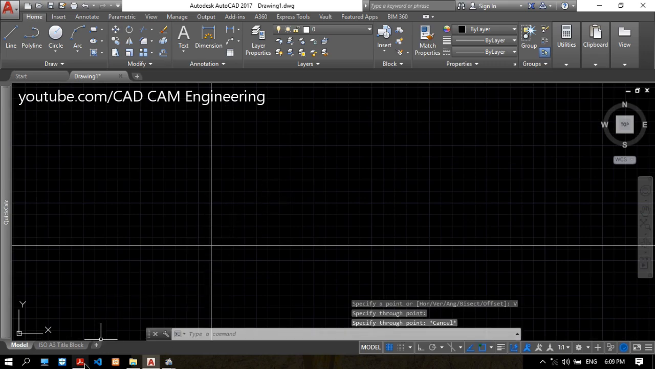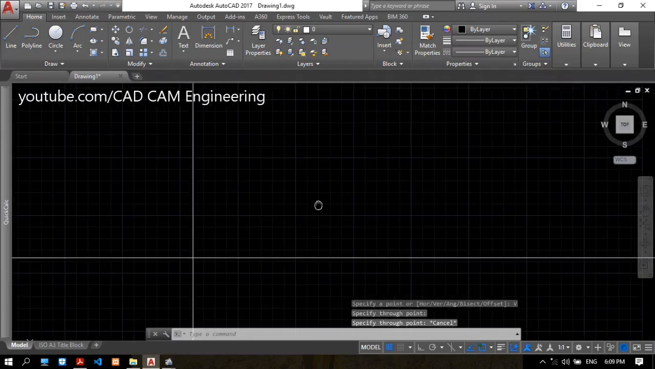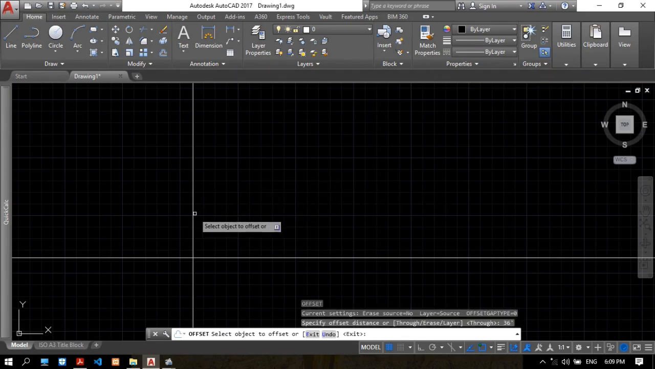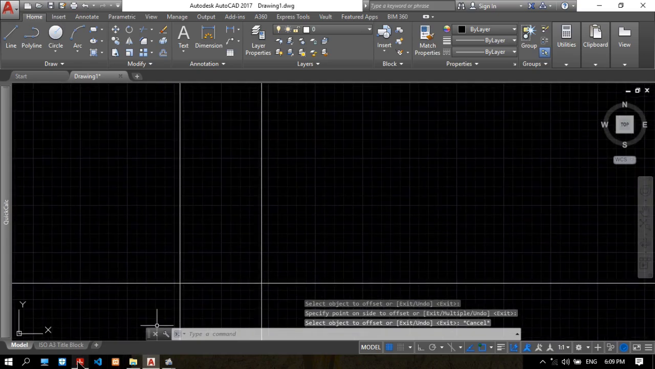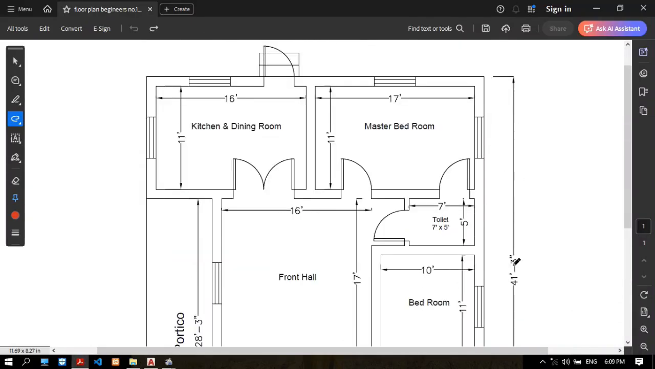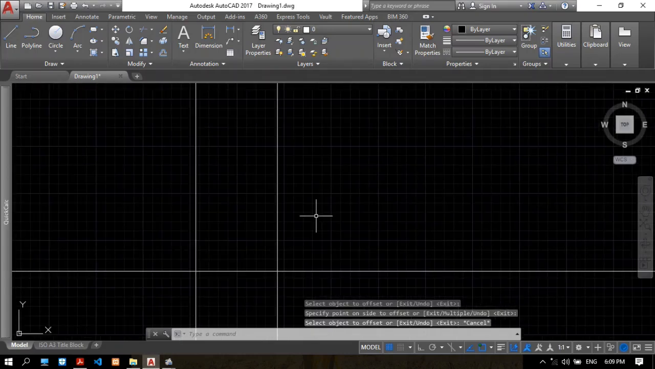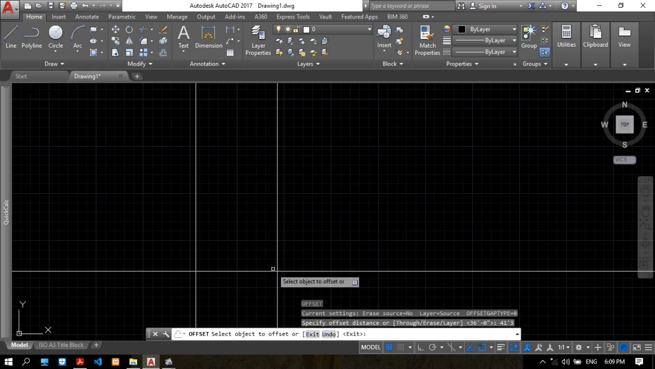So we can set the limit as 36. O for the offset, 36 feet. Enter. Okay, this is the 36 feet. And then the boundary is 41 feet and 3 inches. O for the offset, 41 feet and 3 inches. Enter.